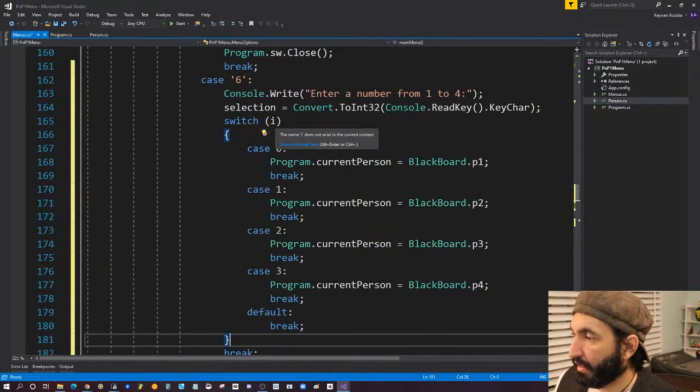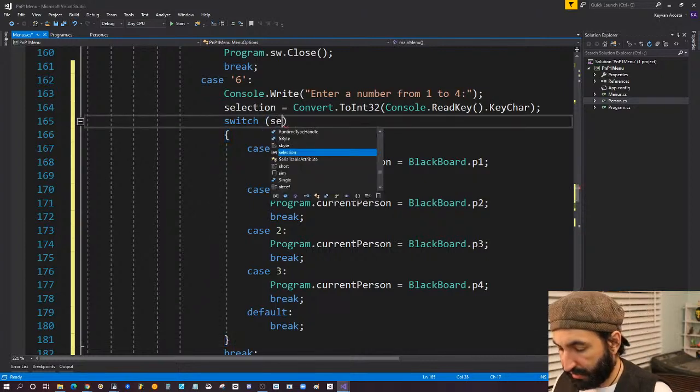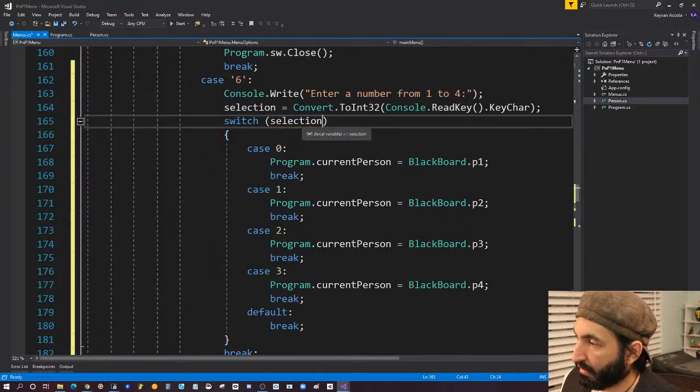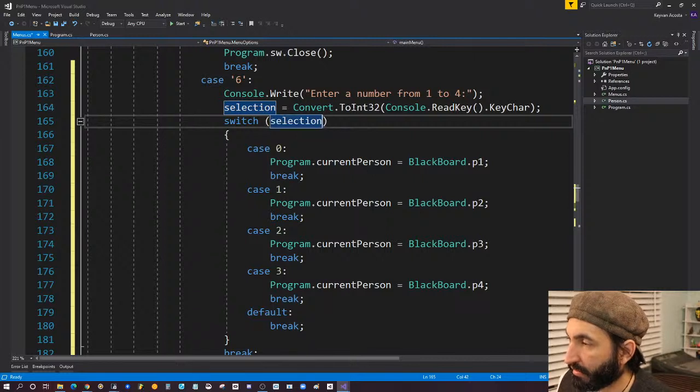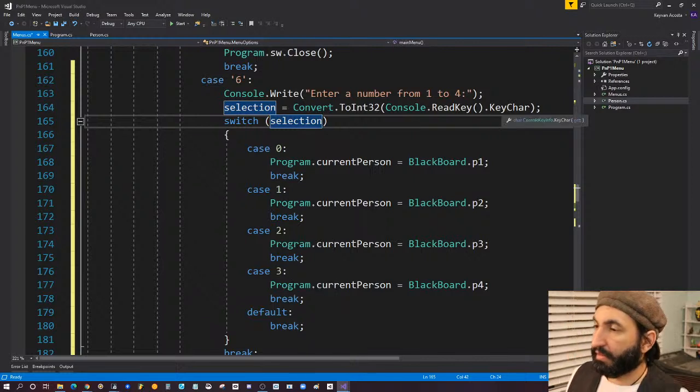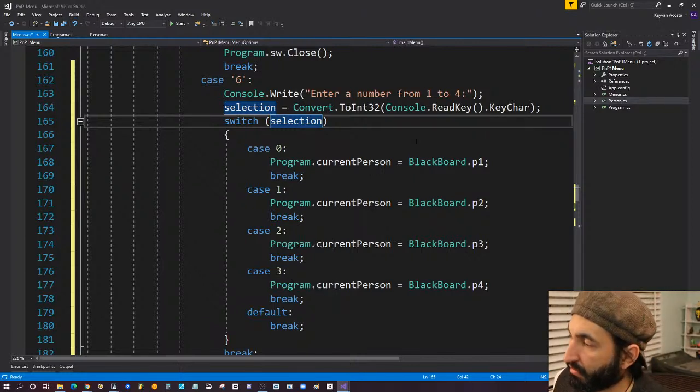Switch here depending on selection. This evaluates an int, and we say if it's 0, if it's 1, if it's 2, or if it's 3. Key chart. I think I did persons 1, 2, 3, and 4. Either way, we can test it, see what happens. We have to switch this from 1 to 4. It depends on which character we get.